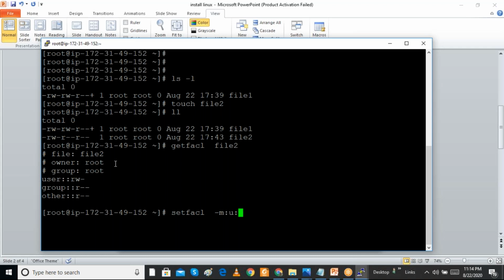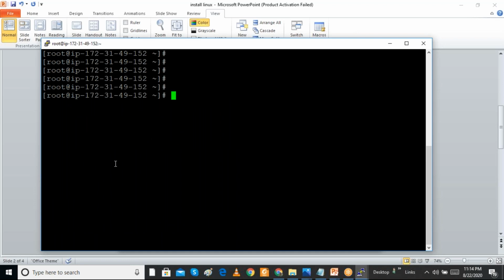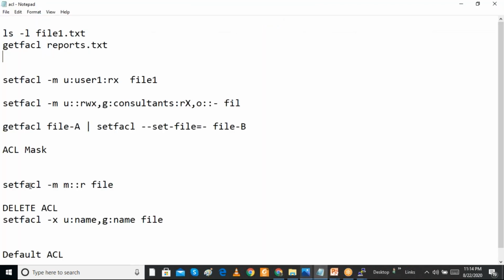So the user name is, we can check a user first. That's having some issue. So I got it, we have the Tom user already there. So I'm going to give a permission with setfacl -m. So we can change the permission in this syntax, setfacl -m. This is the way we are giving permissions.